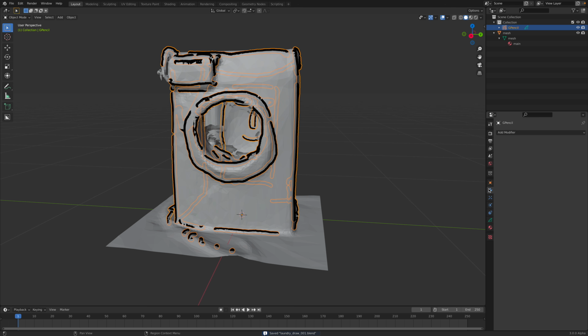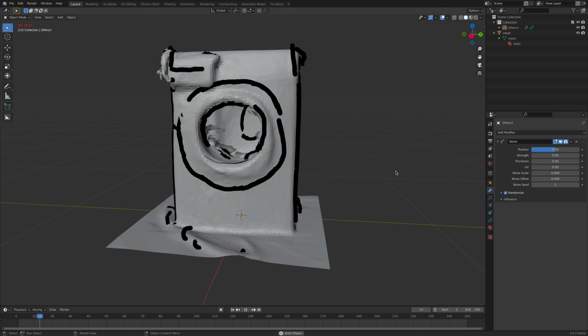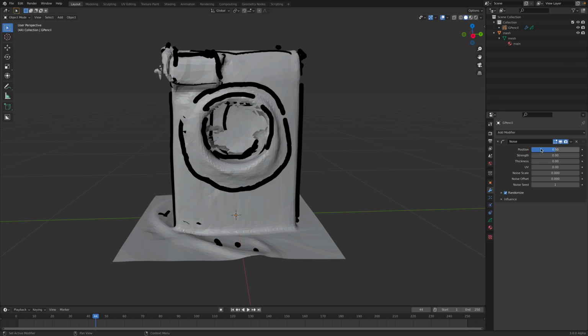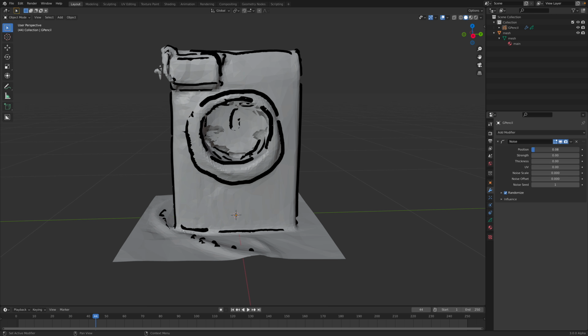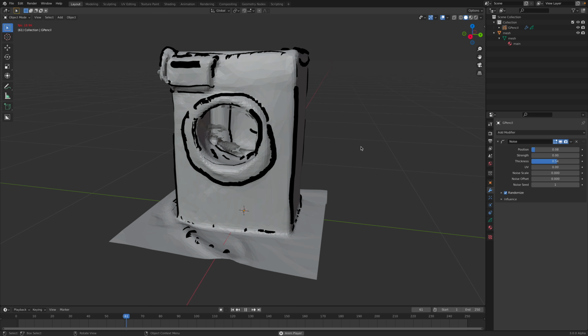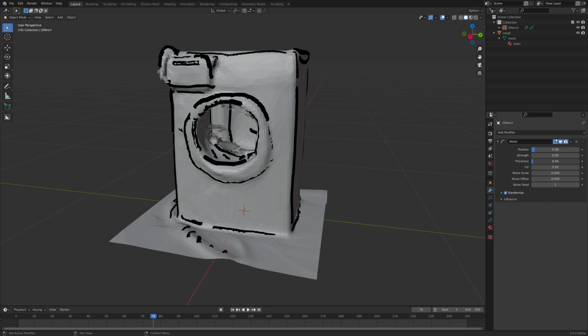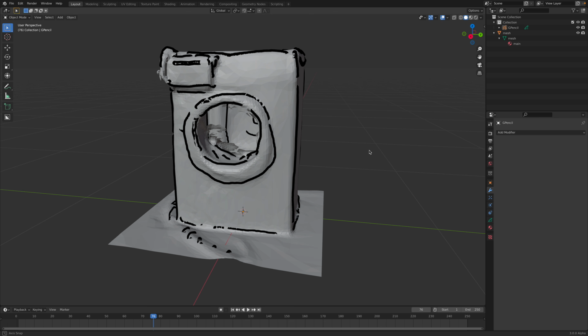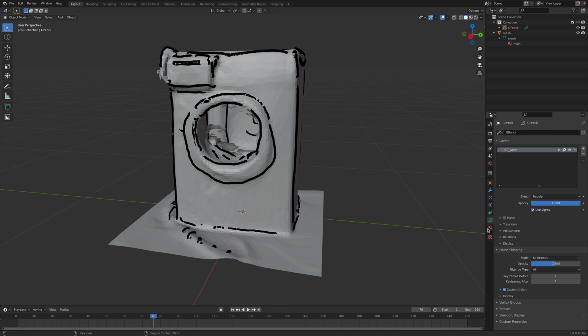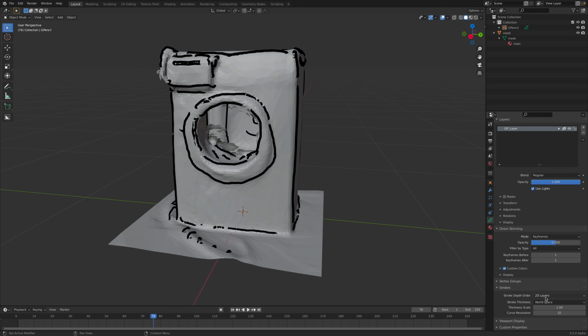And you can add some effects very quickly just using noise. By default, this is what you get. You can reduce the noise and then increase the thickness. So it can affect the thickness as well. That's just for the effects. You can change the stroke thickness if you want to.